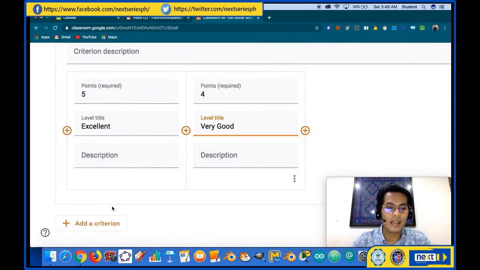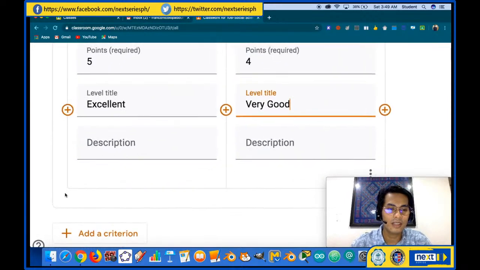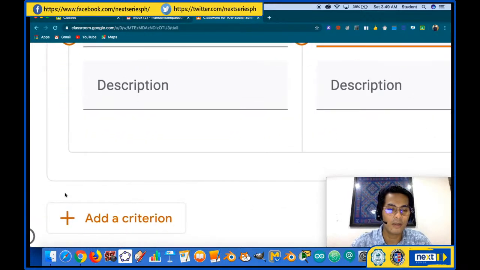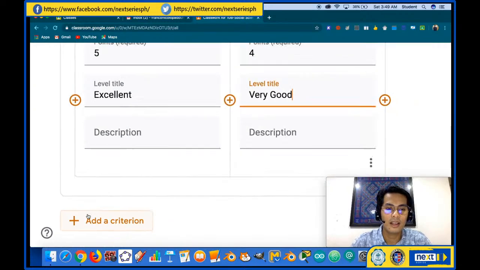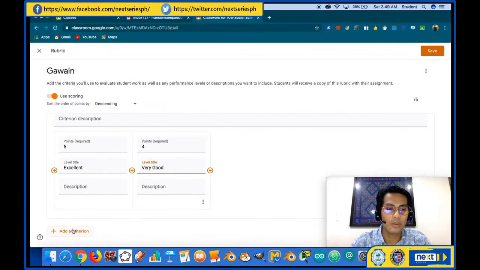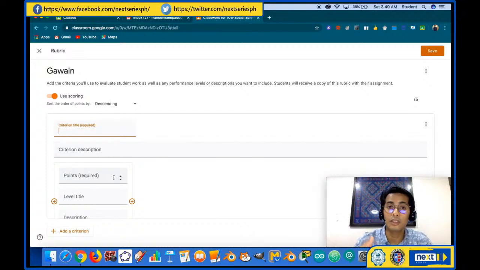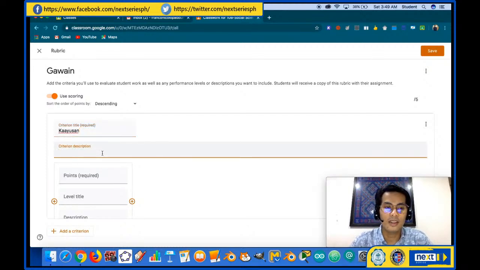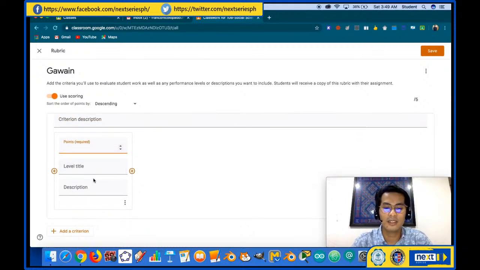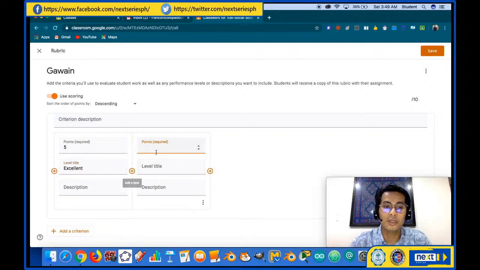Once you're done with that, you can add another criterion here below at the lower left corner. When you click on that, it's going to open a new field wherein you can put your new criterion. So for example, let's put kaayusan. Like earlier, you can also put a description and, of course, your criterion levels. So for example, 5 again for excellent organization.